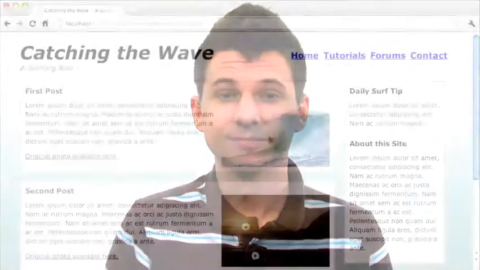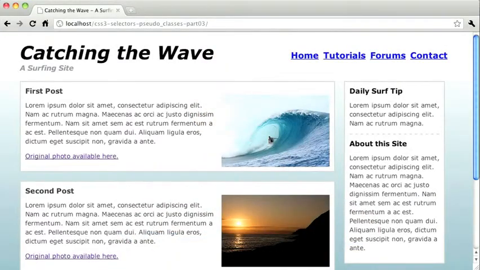We've looked at a lot of CSS3 pseudo classes so far, but there are still a few more. Let's take a look at the last 5. The first pseudo class we'll be covering here is called first of type, and it's very similar to the nth of type pseudo class. In fact, it's functionally equivalent to saying nth of type 1.